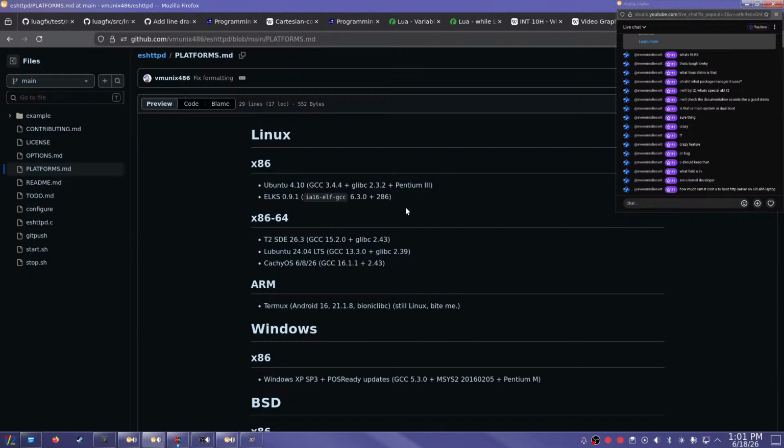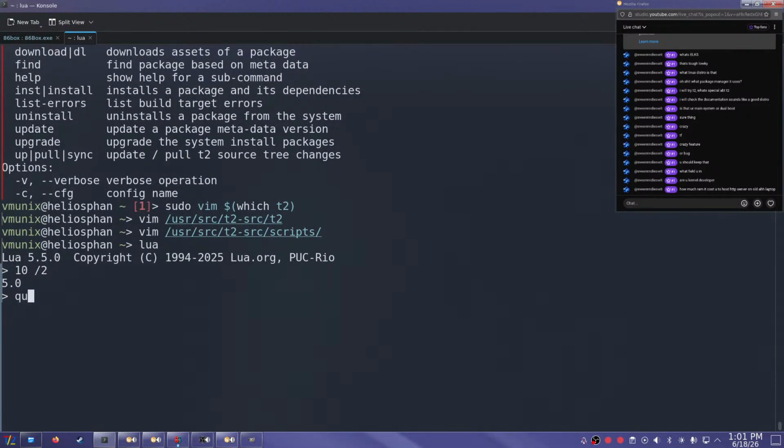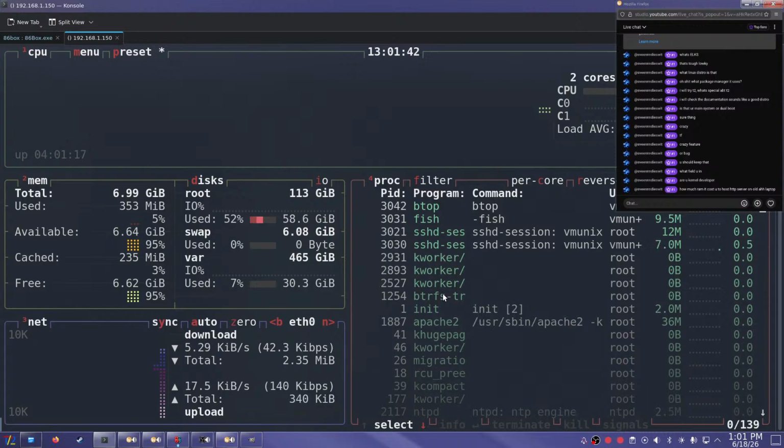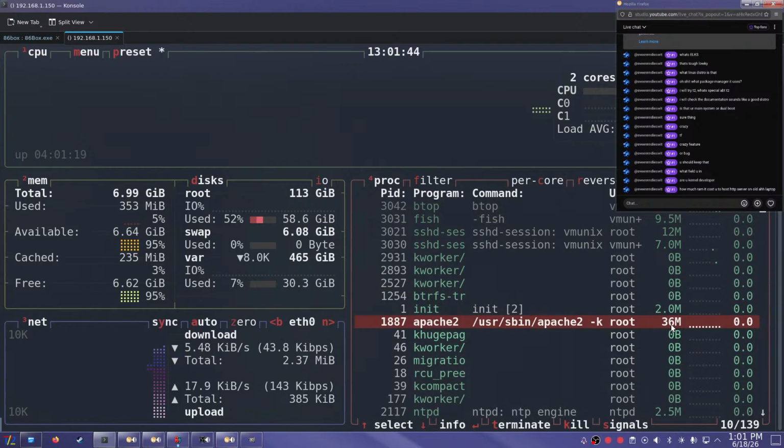How much RAM does it cost to host an HTTP server from old? Basically nothing. You can host the HTTP server on 640 kilobytes of RAM with the one from ELKS, but if you're thinking of Apache, let me check how much it uses. Apache uses about 36 megs of RAM.